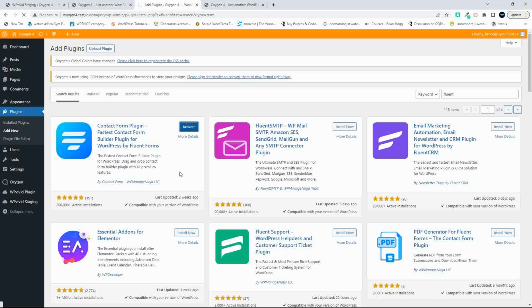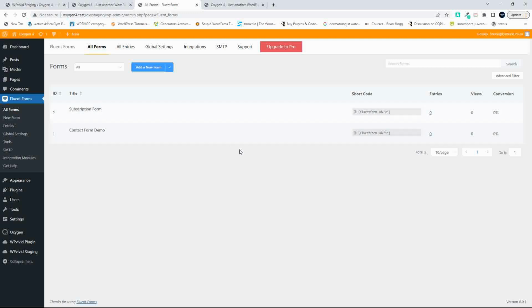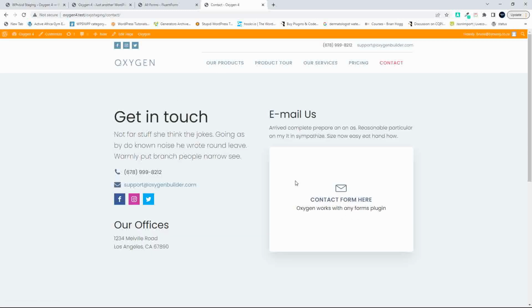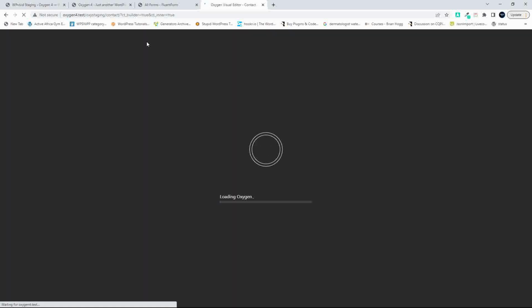And then what we'll do is we'll just head over to Fluent Forms, and we're going to now go and just get the shortcode for a form. So we'll get copy to clipboard already. And then what I'm going to do is edit this page, or no, maybe I'll head over to my contact page and we're going to drop in the form. So edit with Oxygen. Once Oxygen's loaded, then we'll drop in the form.